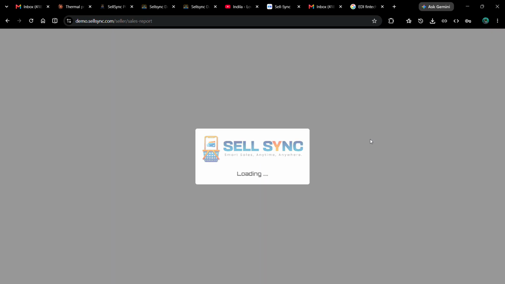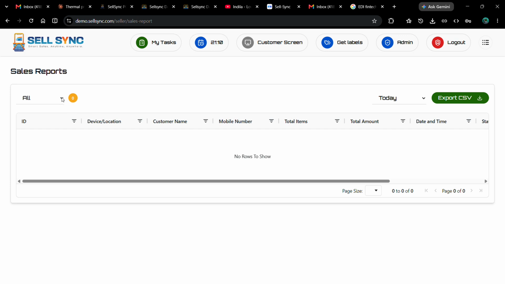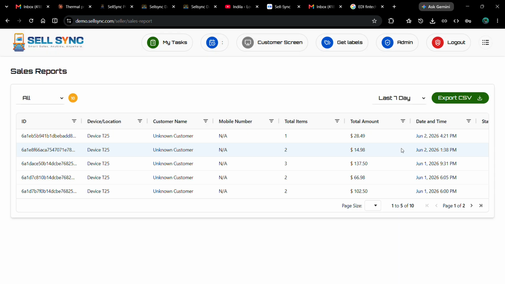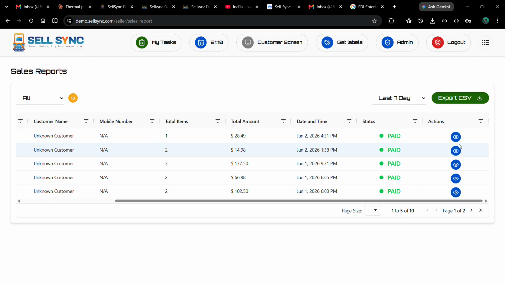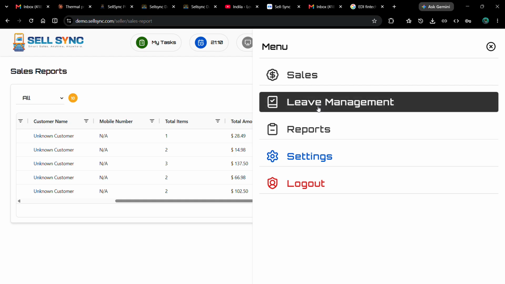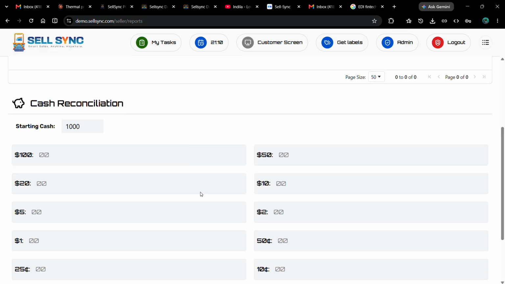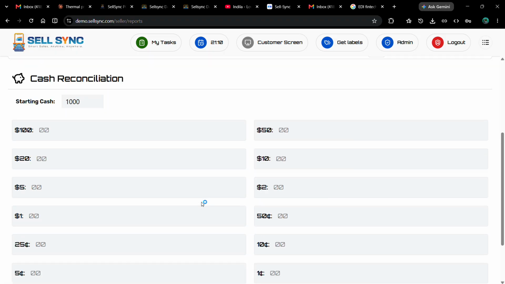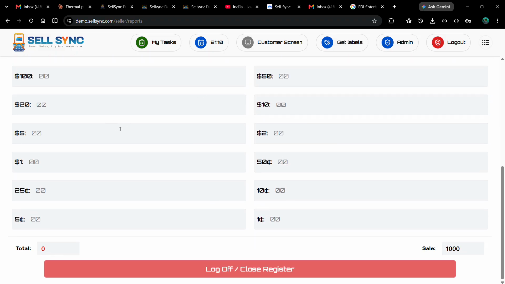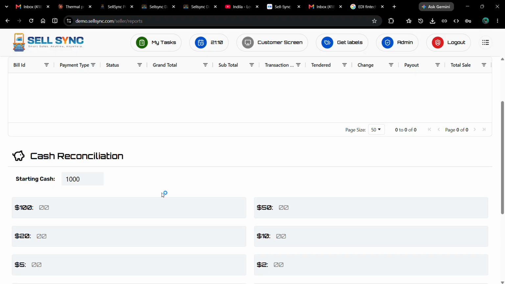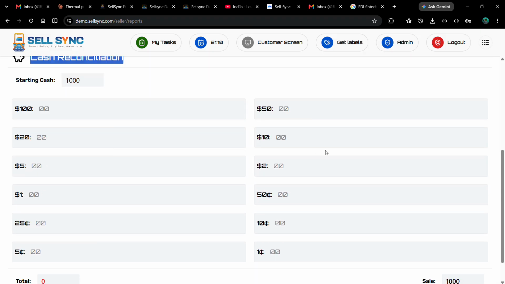basic information like sales report. A particular employee can also see their sales report, like sales details. Okay. Then we have leave management, and then we have a report. This shows the report over there. Then this is the register, close the register page, like cash reconciliation.